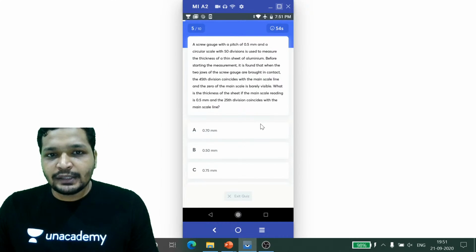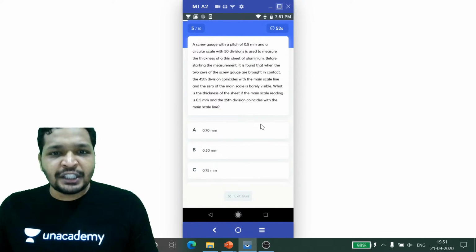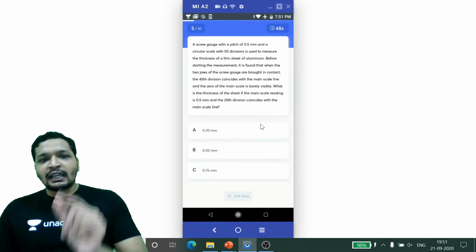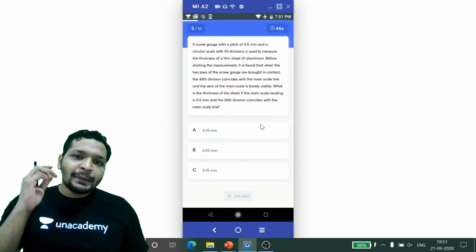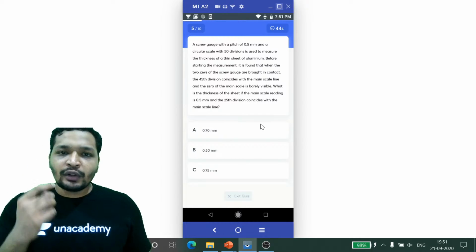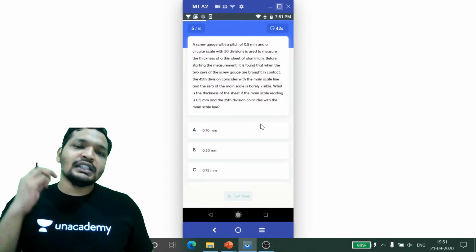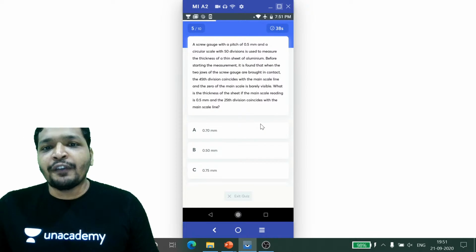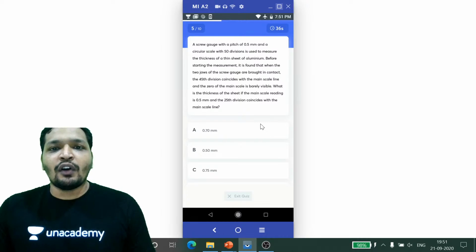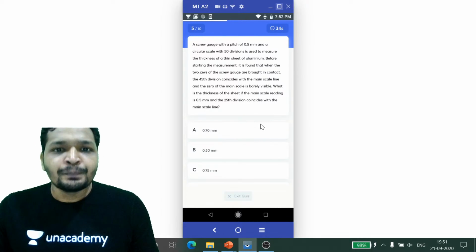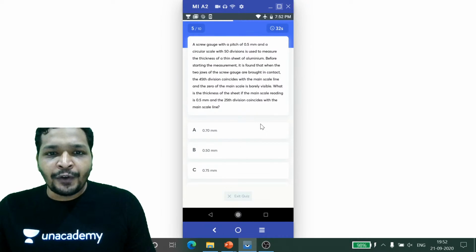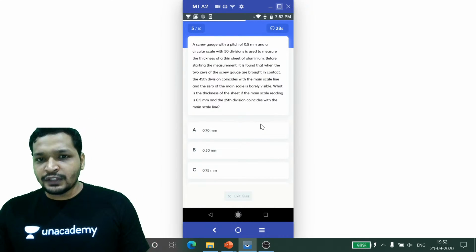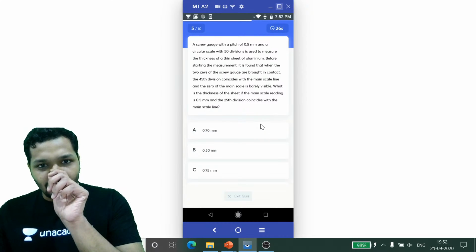Amazing, guys, amazing. A screw gauge with a pitch. What is the pitch? Pitch is the distance moved on one complete revolution, one complete 360 degrees rotation of the circular scale. A circular scale with 50 divisions is used to measure the thickness of a sheet of aluminium. Before starting the measurement, it is found that when the two jaws are brought in contact, the 45th division is coinciding with the main scale.